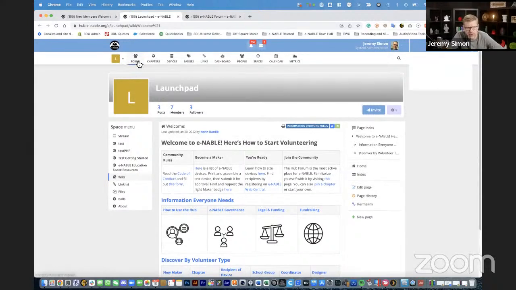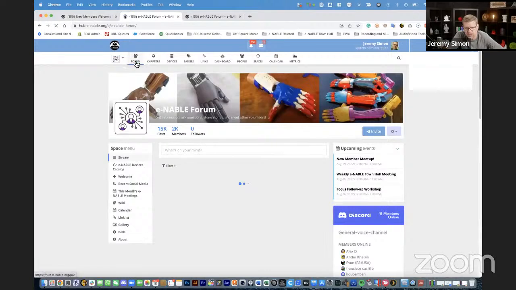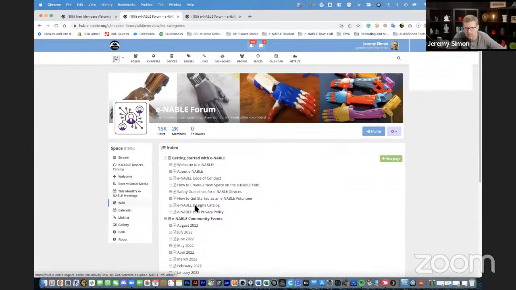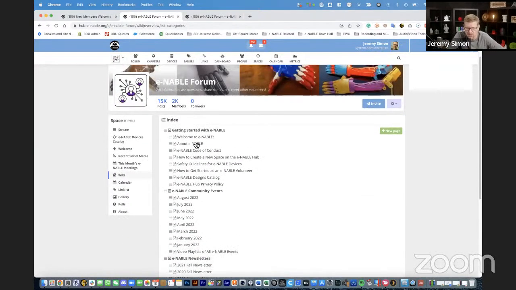And the other thing I will point out is going back to the main forum here. So again, I'm just clicking on forum at the top. One of the areas that you'll see in the sidebar, aside from the stream, which is where people communicate with one another, you'll see some of the key resources down the side here, one of which is the wiki. I just want to point out that in that wiki in the main forum, there's quite a few good resources, different wikis about how to get started. The code of conduct is there, information about how to create a new space here in the hub, some safety guidelines, and a pretty detailed overview about how to get started as a volunteer, which goes through some of the same steps that we looked at before, but in a lot more detail.